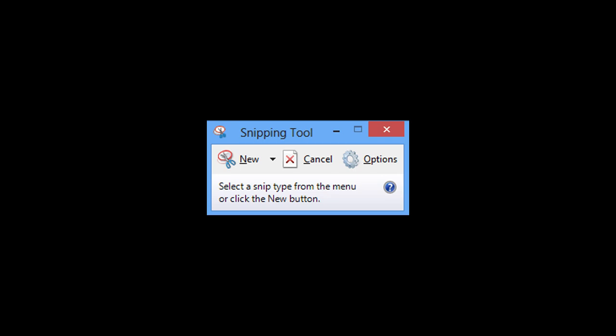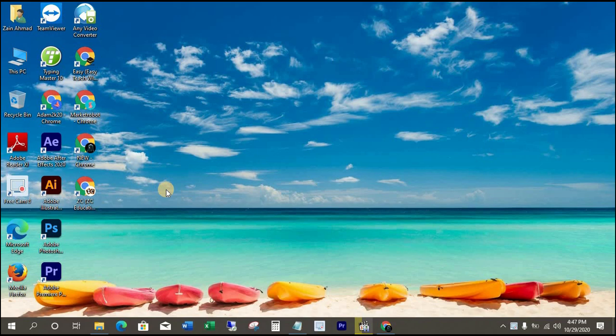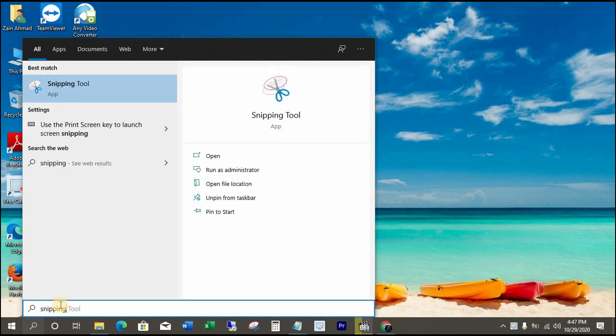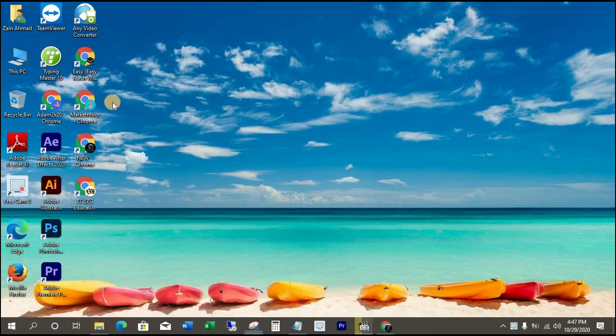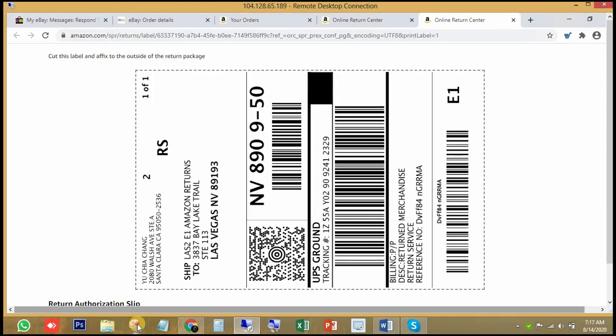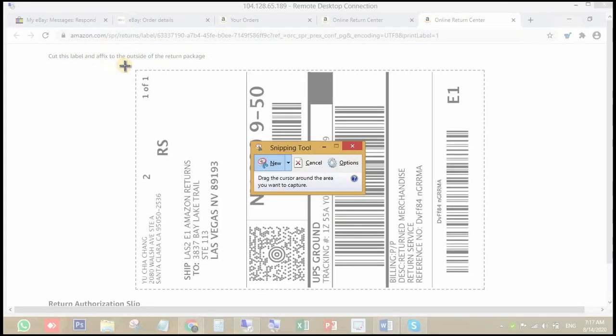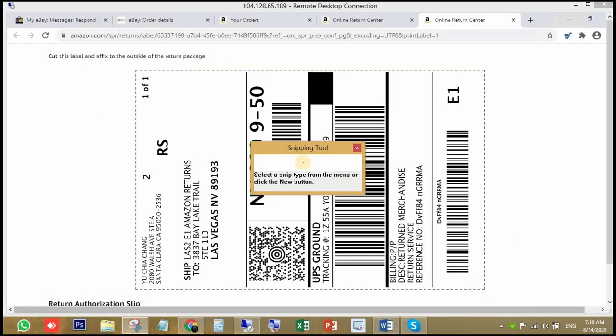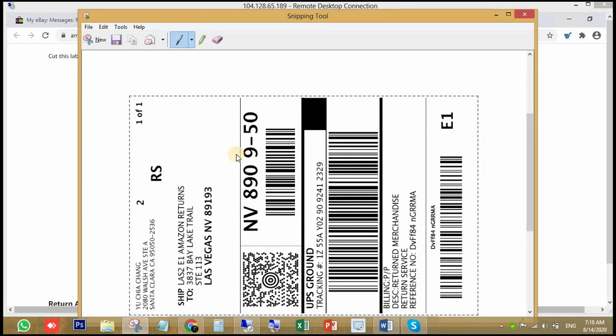I know many of you know it already, but I would like to define it for those who don't know. It's a software which is used to take screenshots from your PC screen. You don't have to install it especially. It's part of Windows, which you can easily search from your Windows search bar. Click on new to take a new screenshot. Now press Ctrl S to save it.